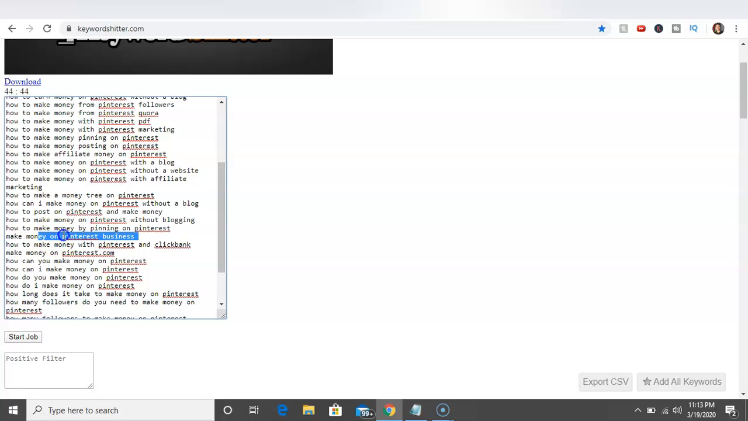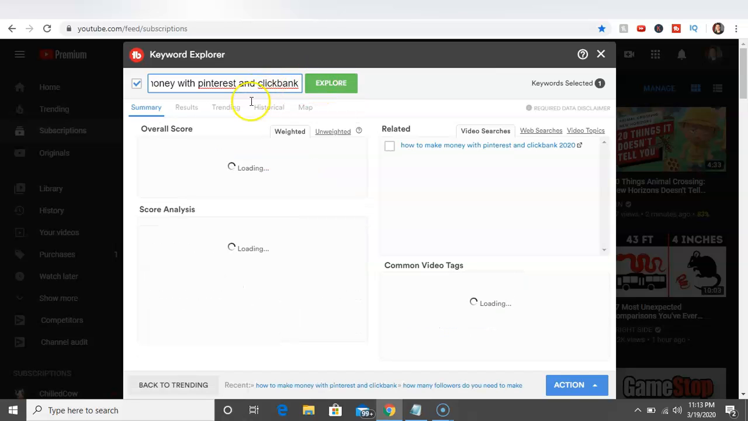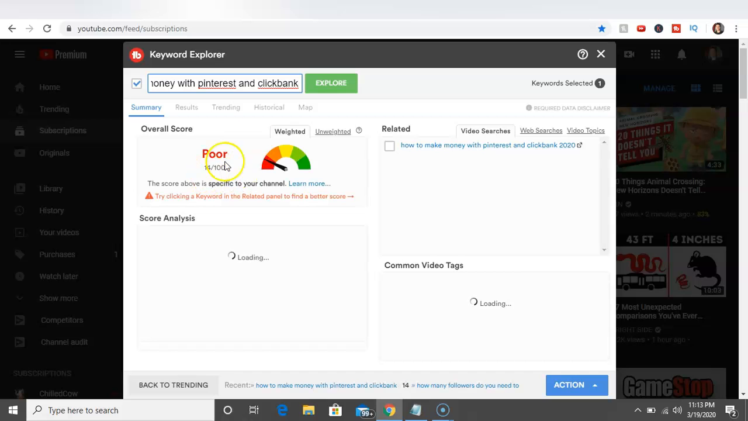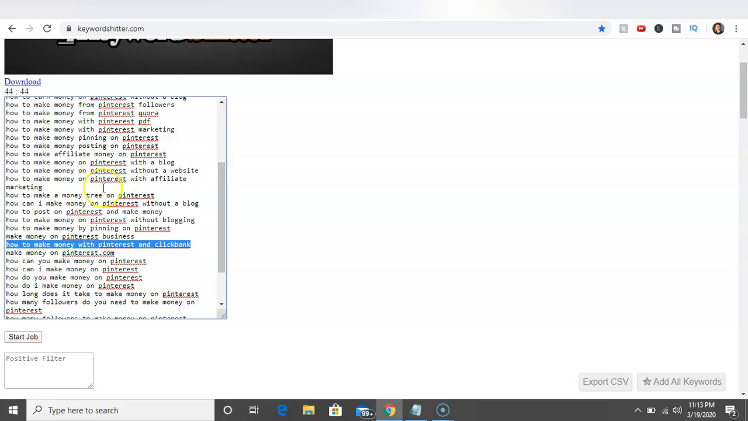It's like how to make money with Pinterest and ClickBank. Let's check this one real quick. So paste that right back in the search bar. We search that up, and let's see what score it gives us. As you can see here, it's another bad score, but what I like to look for specifically is I like to keep doing this until I find a keyword that has a score of at least 50 or more.